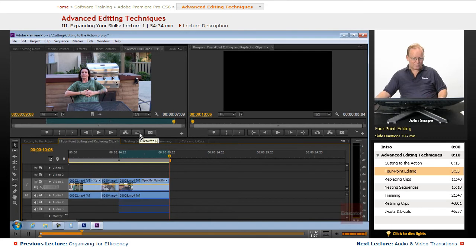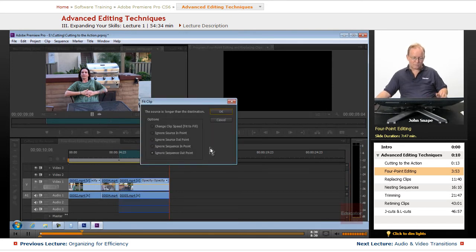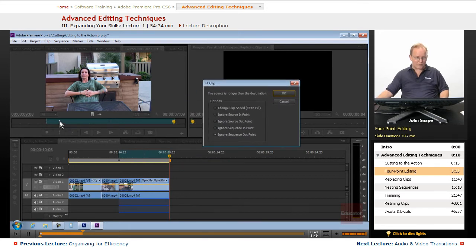So when we go to do the overwrite, it's going to ask us, well, what do you want to do? And we have several choices that we can do. We can ignore the source in point or the source out point, which are these spots here. But we know we want to keep those two spots. We want to make sure that we have this entire segment of video. And we can ignore the sequence in point or the sequence out point.